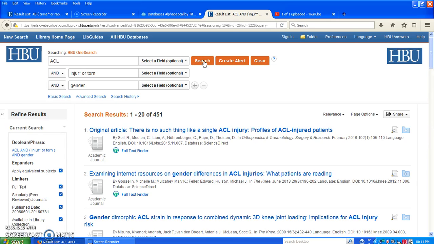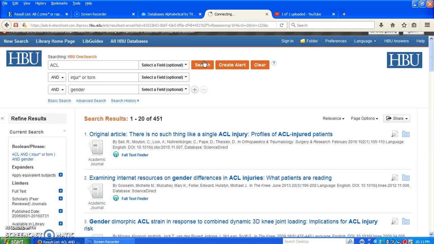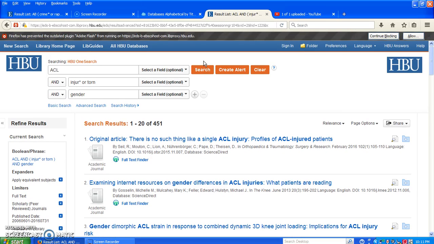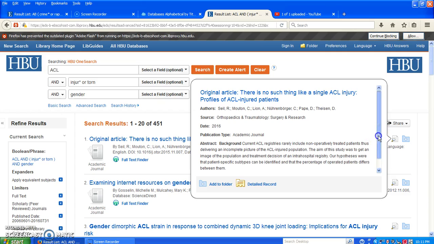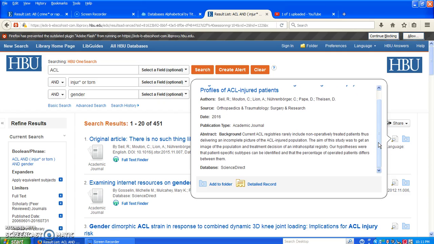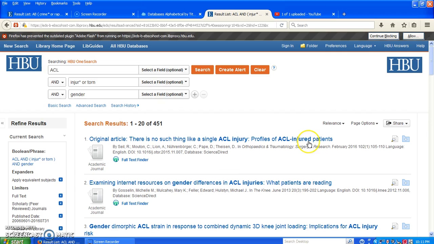Okay, original article, there's no such thing like a single ACL injury, profiles of ACL injured patients. This is not in this database. You can see the full text finder link right there. And if I put my mouse over the abstract, let's see what it talks about. The aim of this study was to get an image of the population and treatment decision of an intra-hospital registry. So somewhere in here it should say the word gender if we look at the actual article. So this might be one that you might want to go to Full Text Finder and find.